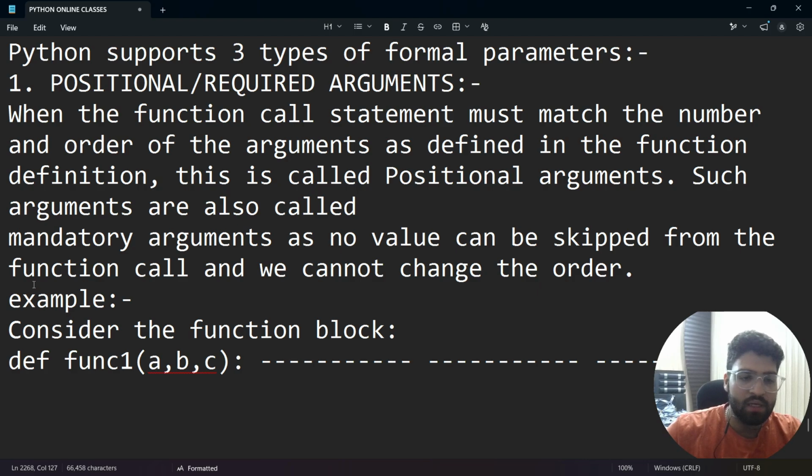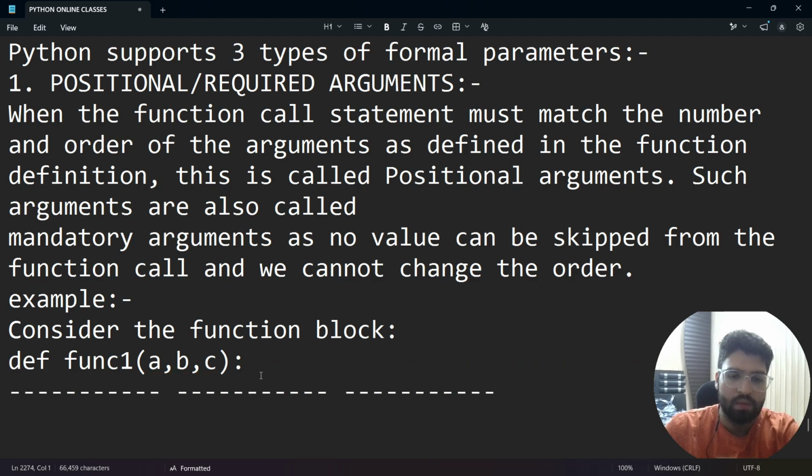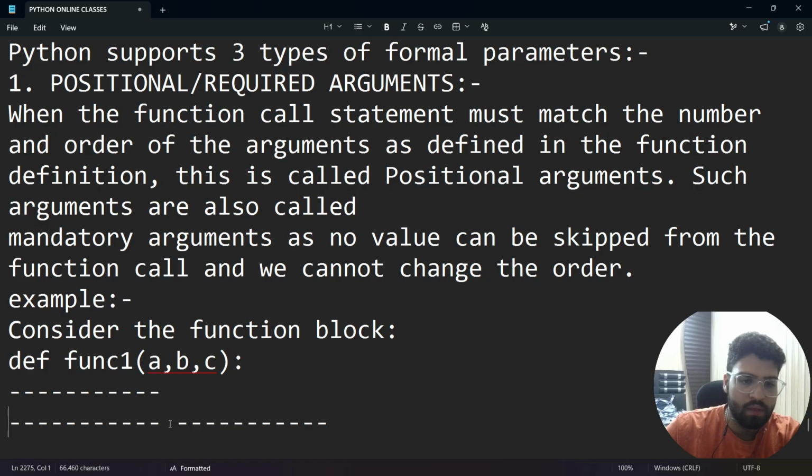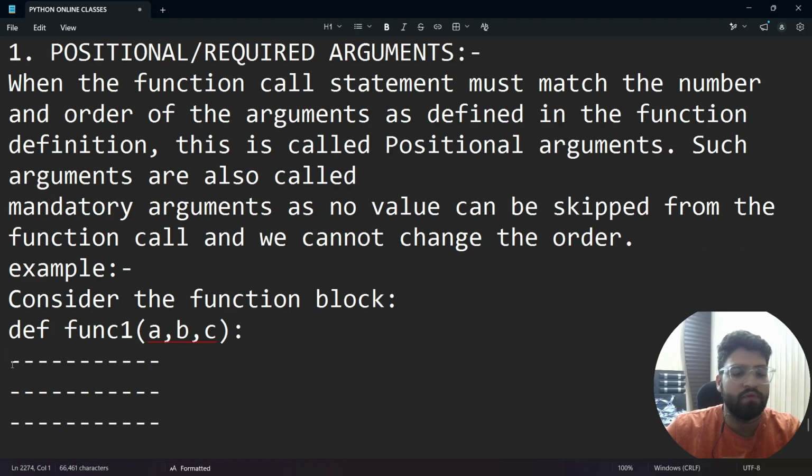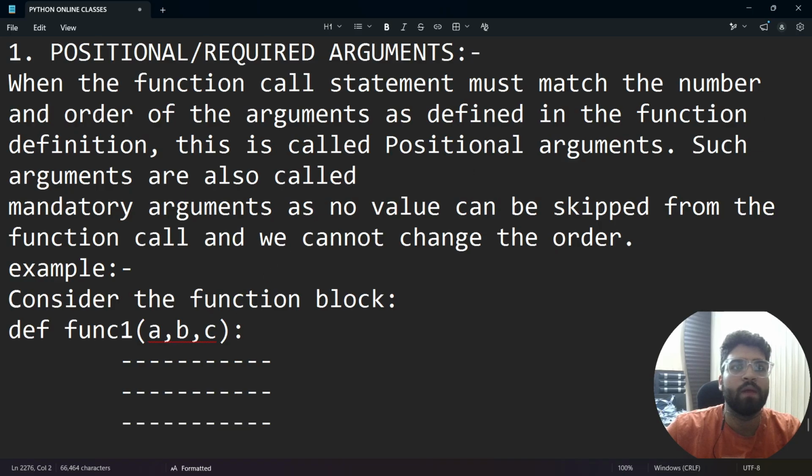Example, consider the function block. For example, define function 1 with a, b, c, like this, just for indentation. Then we have this.